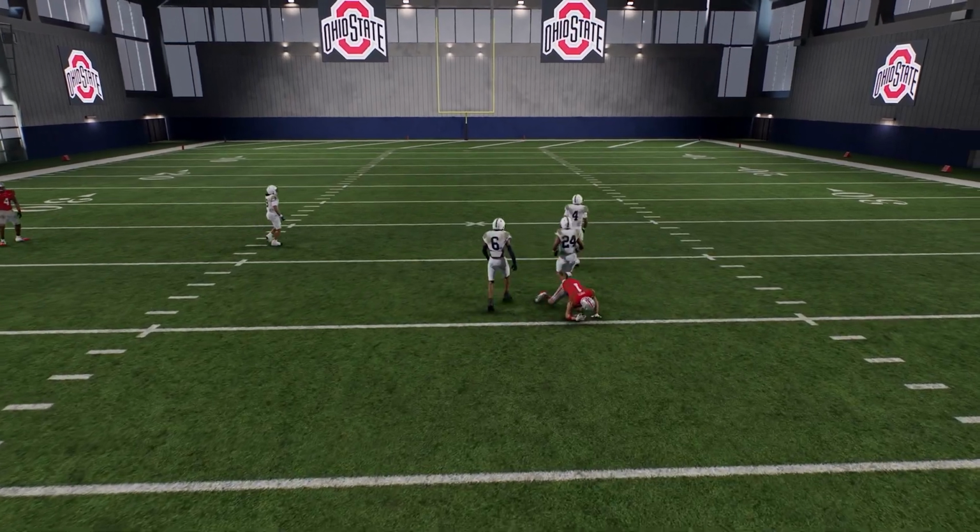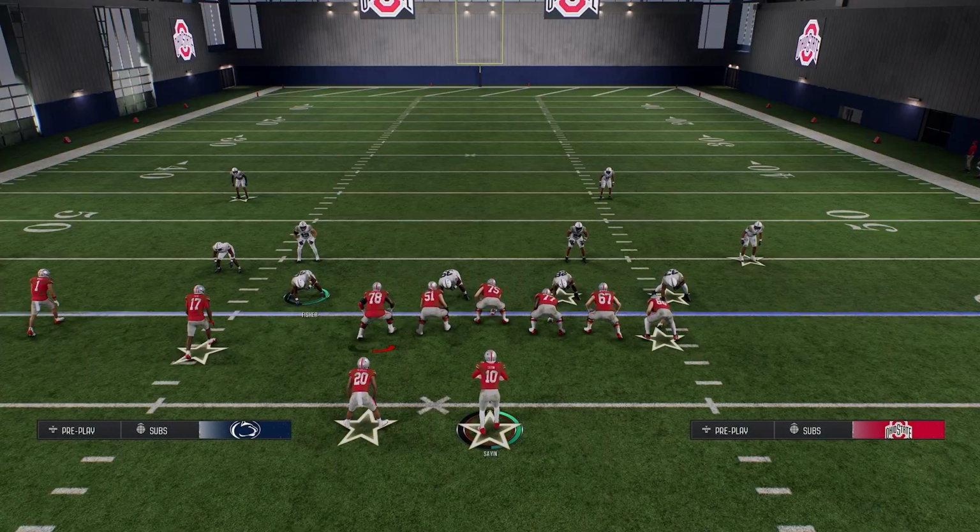So again, it is a 1-2 read. Your primary read is going to be that underneath guy. But if you get your opponent to be really aggressive and play down towards that return route, you can always hit the deep cross over the middle as well.